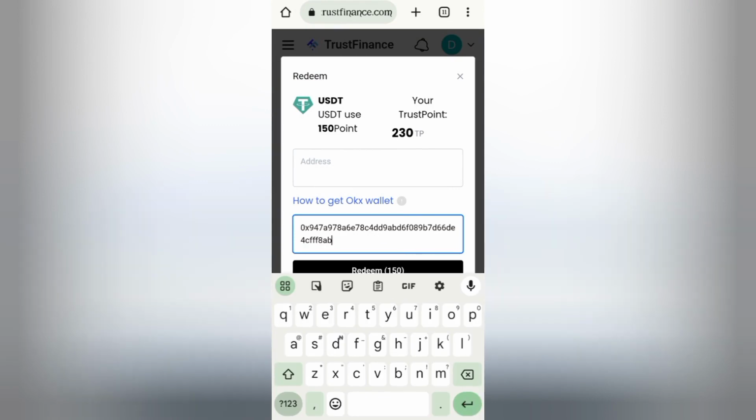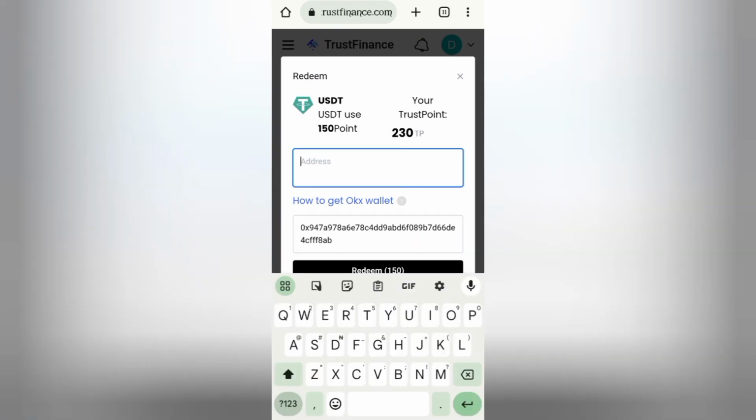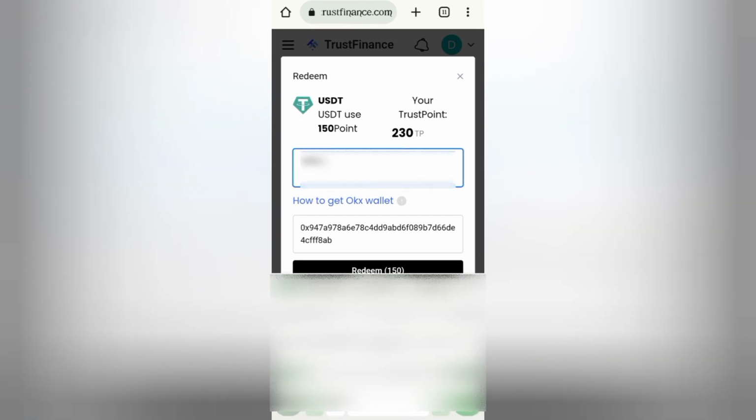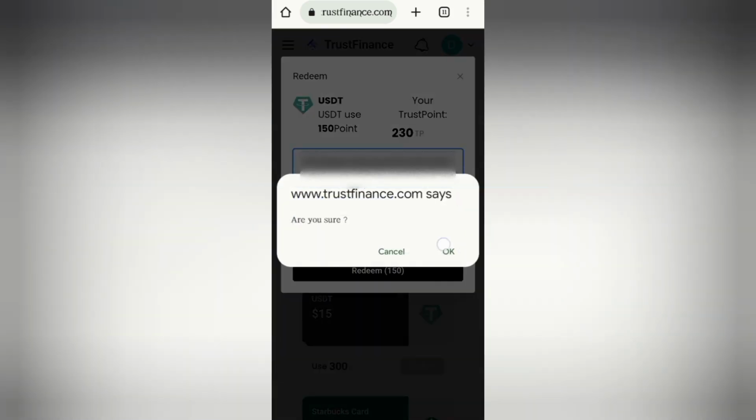Paste in the address in the second box, and on the first box you are going to put in your home address. I suggest you use the address you used when you were registering for the OKX wallet app. It is very important, so everything works out well and they do not reject your withdrawal. So you are going to type it in, and once you type it in, you are going to tap on redeem 150. Yours can be 55, yours can be 300, and tap on OK.